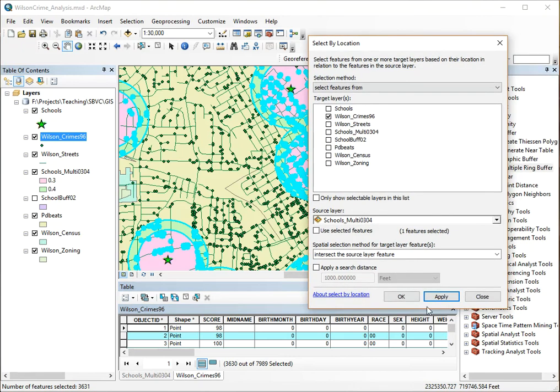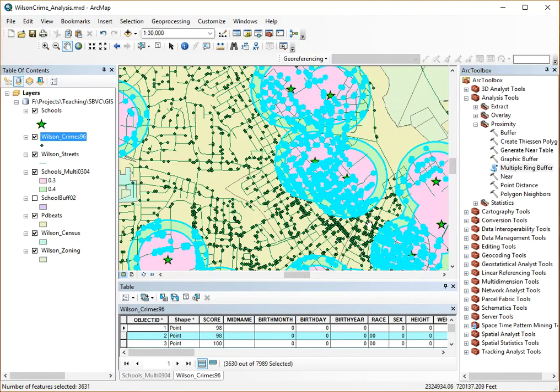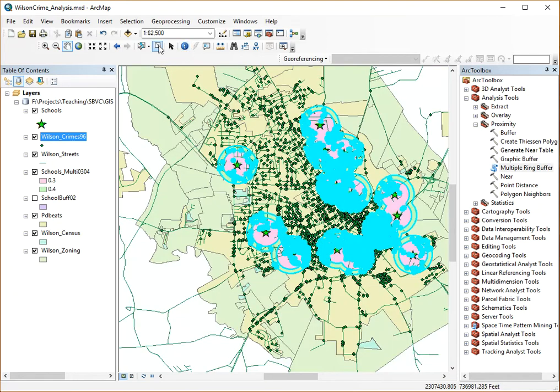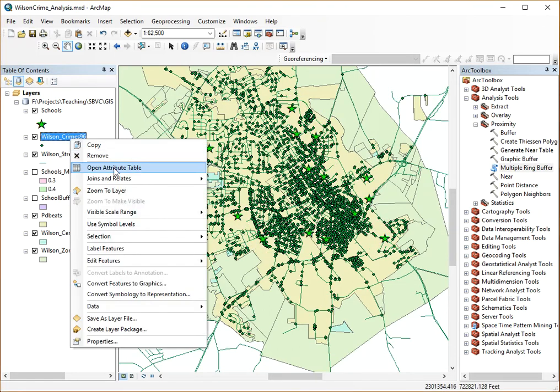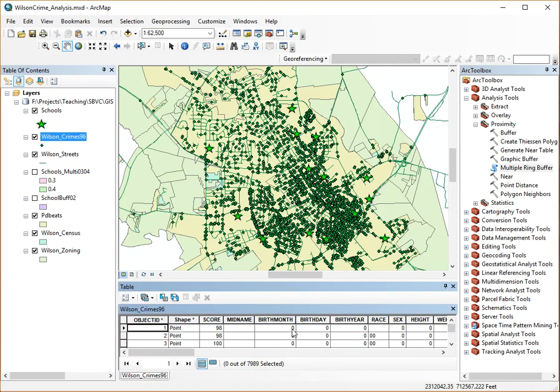So now you can see this is a simple spatial analysis that we are doing to see how crime in Wilson County actually operated within the radius. So let's go ahead and clear the selection on there, and we'll do one more. Let's take the buffer out.